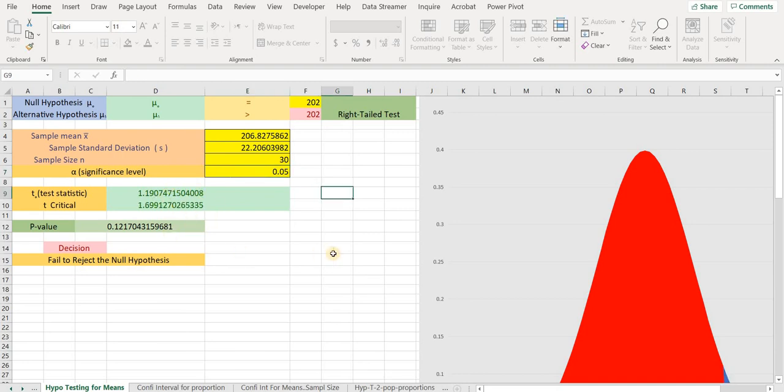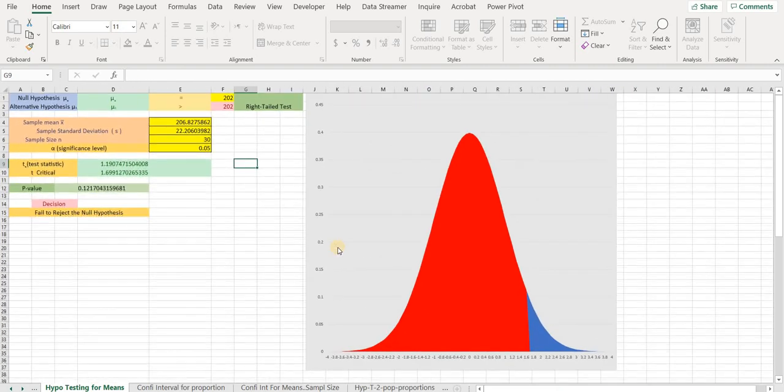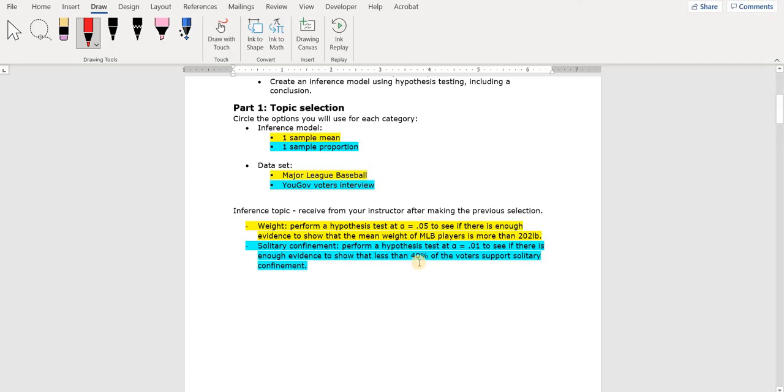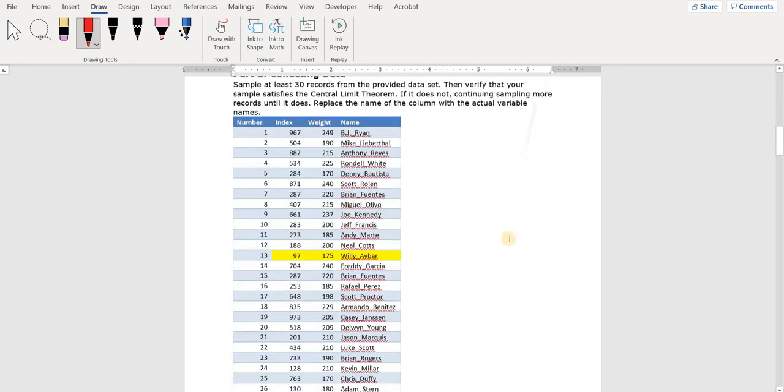So in this case, this is what you're looking for. You can copy this data, you can copy each one individually using the snip tool, you can even copy this shape right here. But basically what you're going to say is that we're going to fail to reject the null hypothesis. That means we don't have enough evidence to support the claim that the mean weight of MLB players is more than 202.